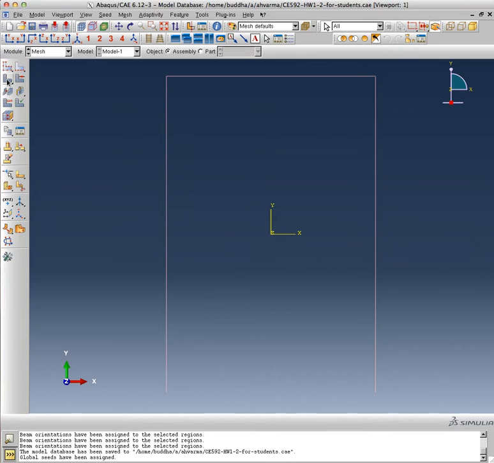Okay, that key should generate the mesh. It should ask me, is it okay to mesh the part instance? My answer is yes. And it should go ahead and generate the mesh. All right, that's pretty much the finite element model.